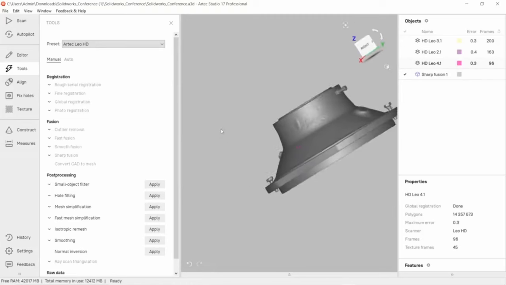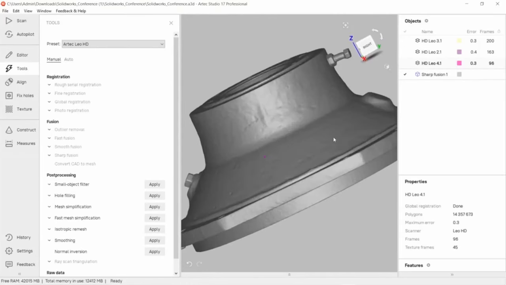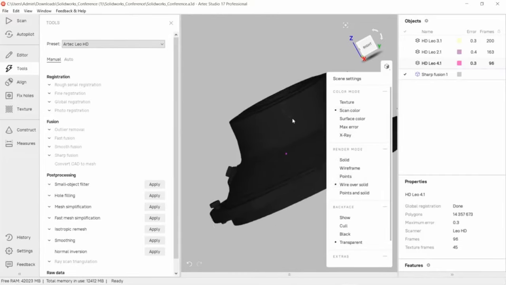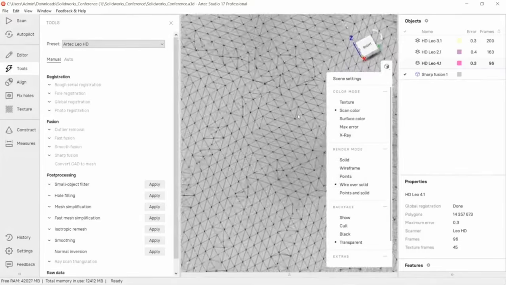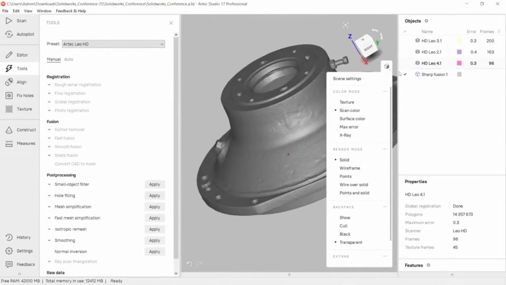Okay, so this is the final mesh. And let me show you the polygons. So I'm going to switch to wire over solid mode. And these are these tiny little triangles that our surface is made of. Okay. When processing is done, and that was processing of the raw data set into a fine polygonal mesh, we can start reverse engineering.